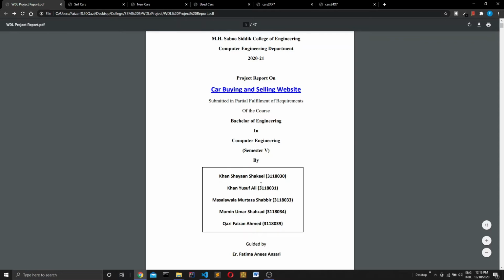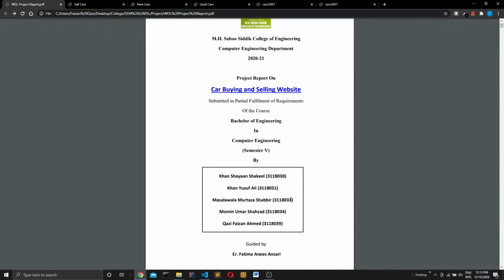So these are the names and roll numbers of the members in my group. First is roll number 30, Khan Shahin Shakil. Roll number 31, Yusuf Ali Khan. Roll number 33, Masala Wala Murtaza. Roll number 34, Momin Umar. And lastly myself, Faizan Kazi.